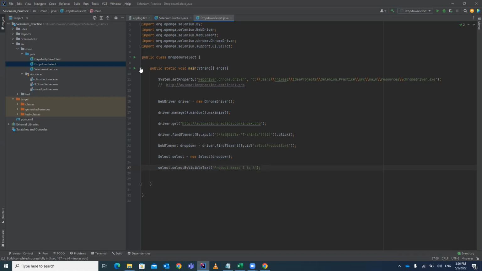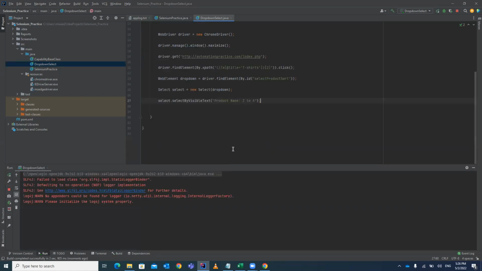Okay guys, so let's try to run this and see if it is selecting this particular value in the drop down or not.